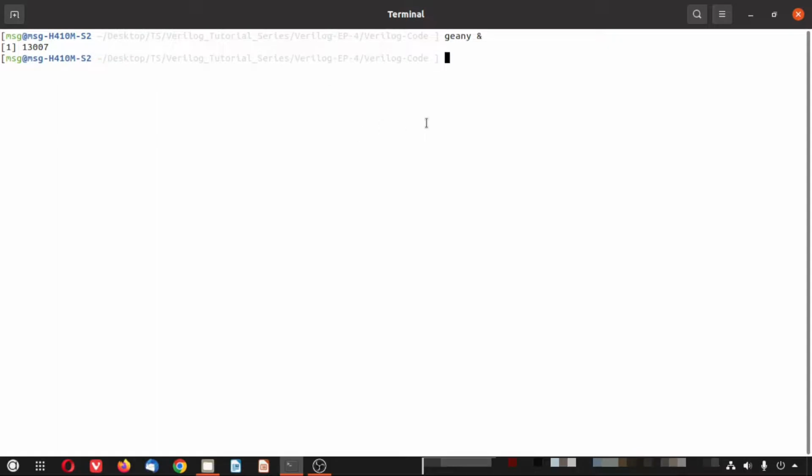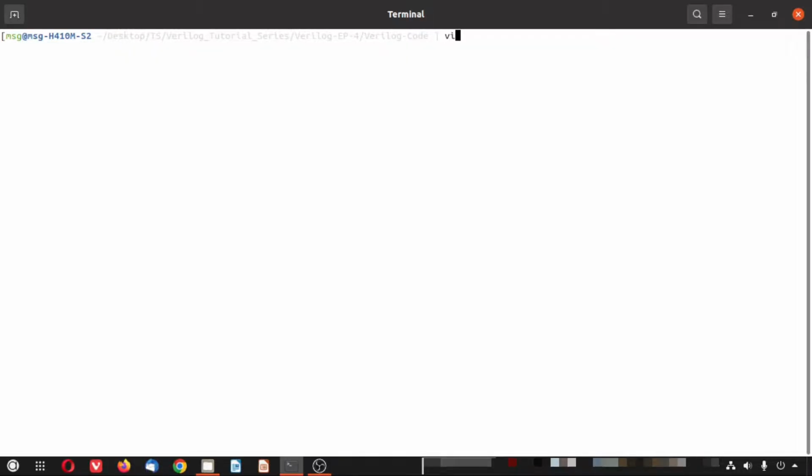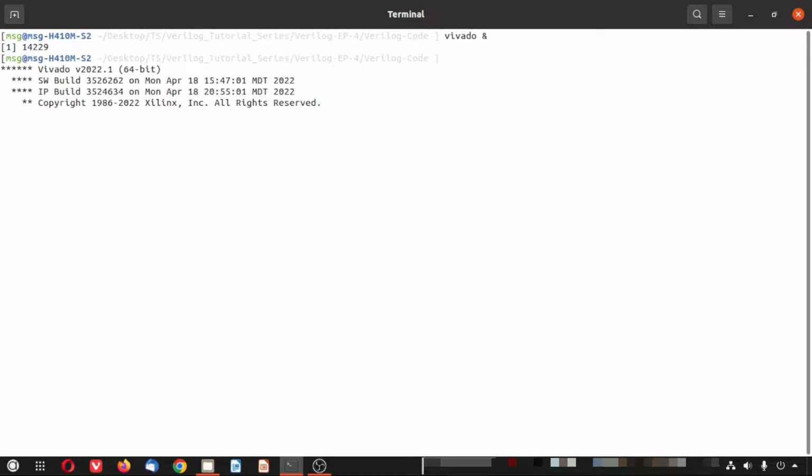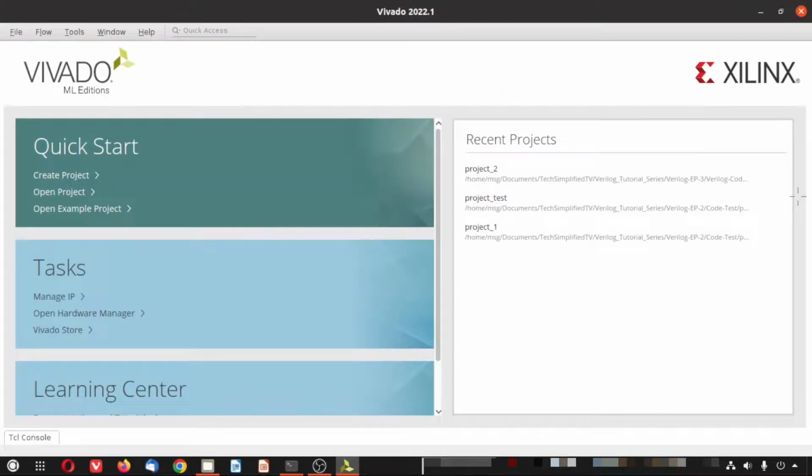And here we will open up Vivado. Let me open the Vivado. So it is opening up. You can see Vivado 2022.1, this version is opening up. So here it is starting the GUI. You can see the message, and here the splash screen has come up. Now our interface of the Vivado is here, and let me create a project.